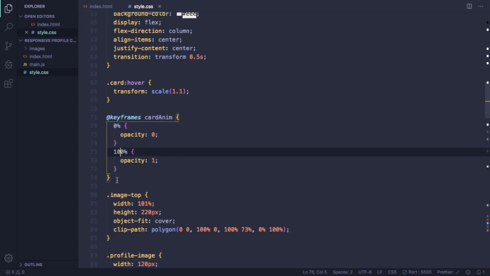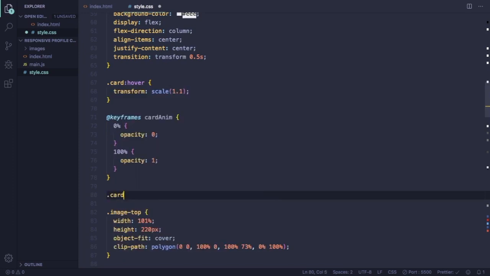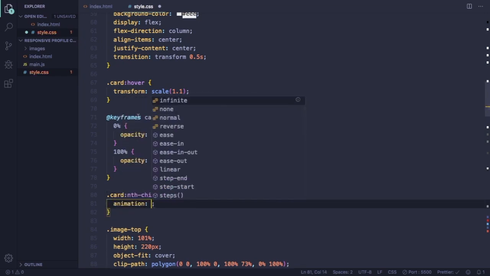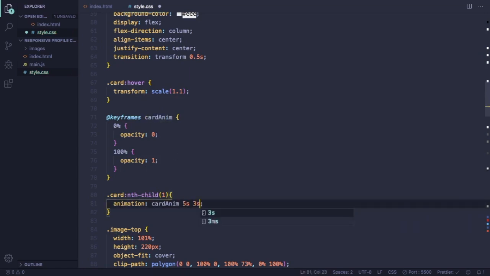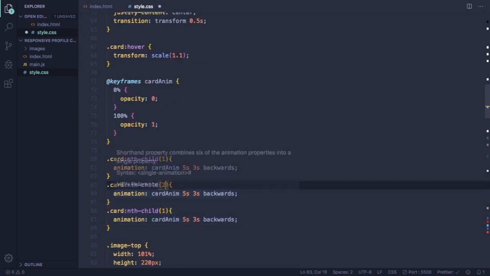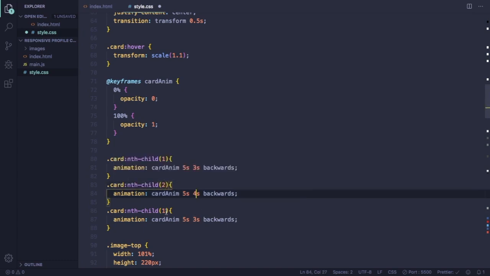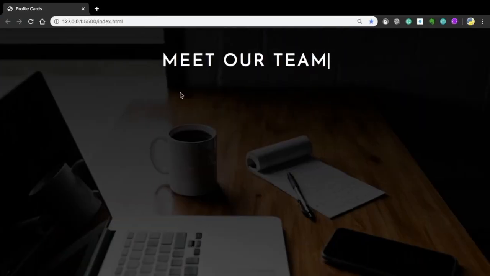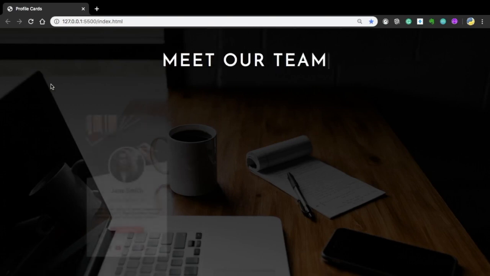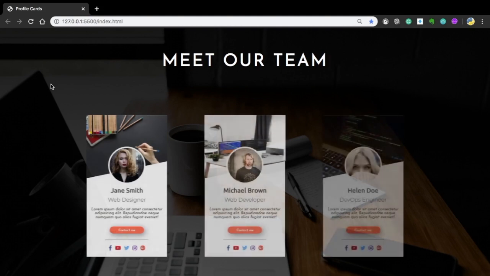All right. Now let's apply those keyframes animation to our cards. Let's copy this one and click in here: 5 seconds, 3 seconds, and backwards. Okay, let's duplicate this one. Now let's apply to the second card, 4 seconds, and the third one, 5 seconds. And let's see. Okay, we see Meet our team, and everything has worked: the blink cursor and the page.